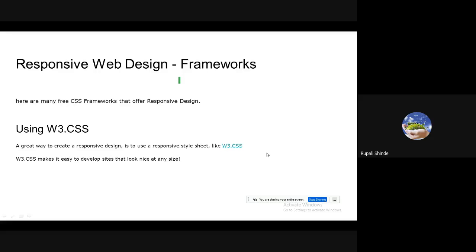The next topic is the responsive web design framework. As I have told you, it will give you a ready-made framework, with the help of which we can develop the web application. Okay, responsive web design framework.